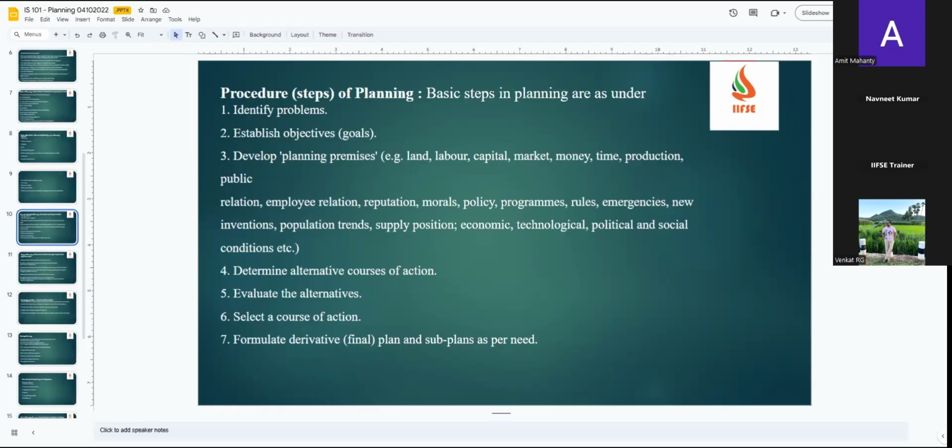Then you can create your goal or sub goals or small goals to complete, and develop planning premises like land, labor, capital, or market, or money, time, production, or public. Whatever it is, planning premises, or relations, employee relations, or reputation, morale, etc. Then you will determine alternative courses of action. So what actions are supposed to be done? Then evaluate alternatives. In the sense, you will make 3-4 plans. Out of those, you will assess all the plans. Out of the list, you will choose the best alternative.